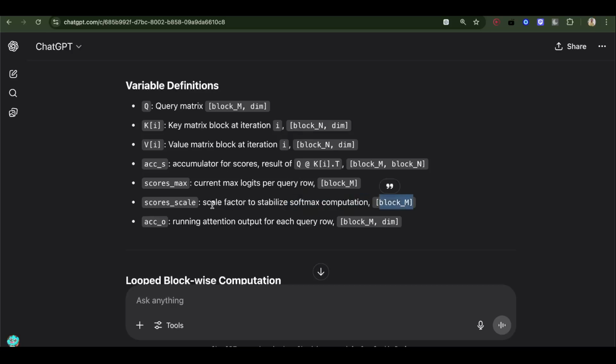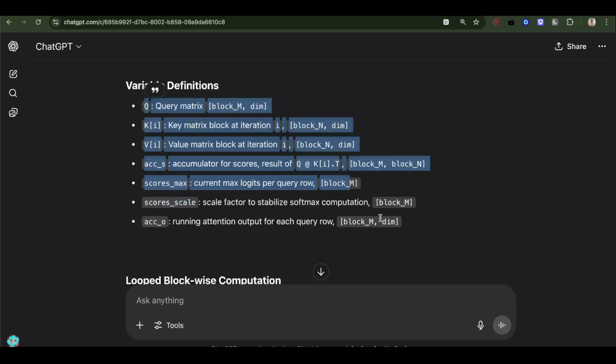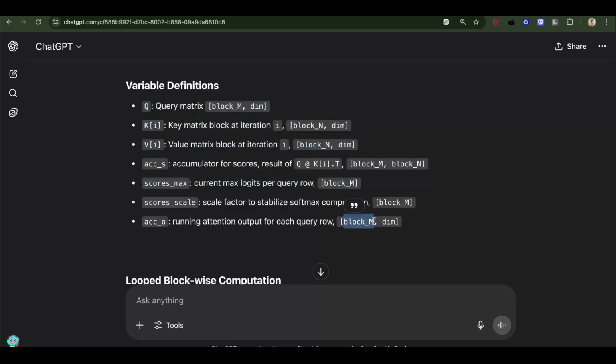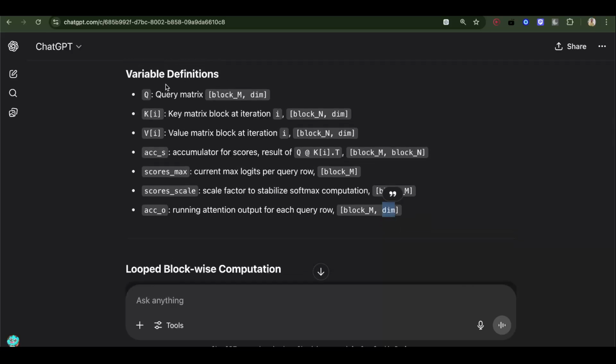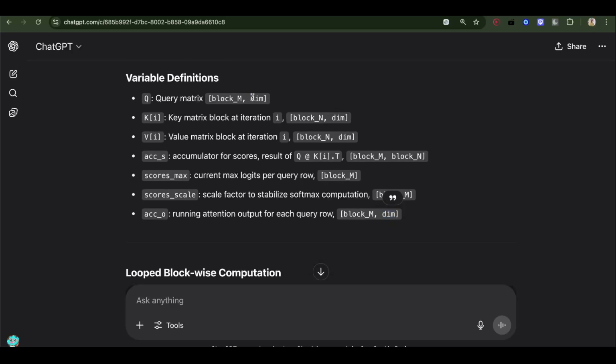So it's maybe just scaling, normalizing these scores, and then accumulating output, the running attention output for each query row. So after we calculate attention, we have it for each row of the query. We have the whole dimension, which is the whole embedding vector for the query, but the size of query is the same as the size of key, same as value.